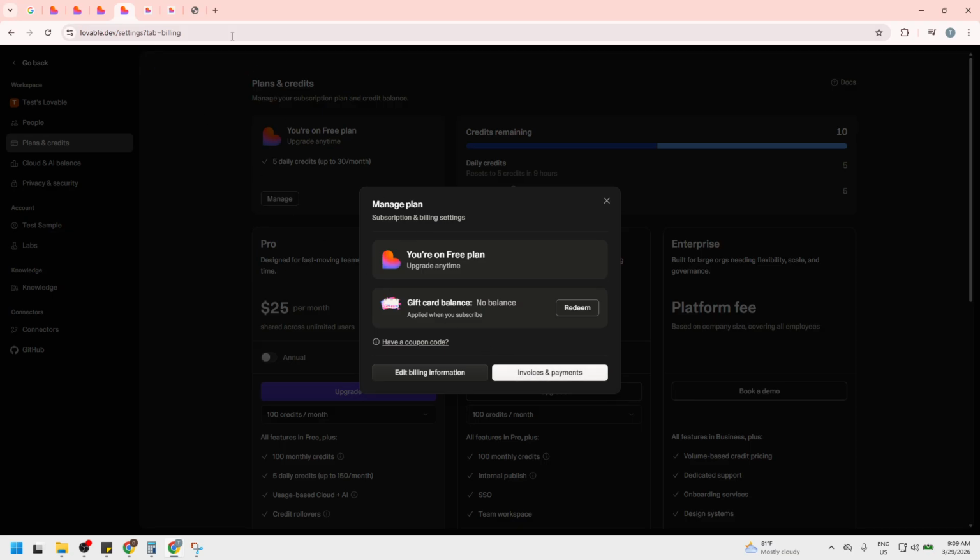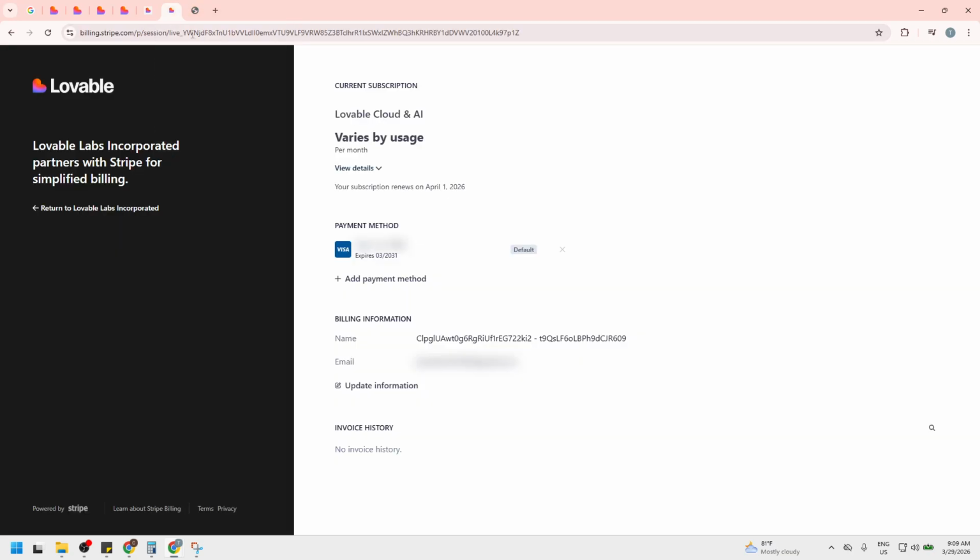Here, you can view past charges, download receipts or invoice PDFs, and confirm payment statuses. If you want to update the email that receives invoices, look for a billing email or notifications field within the portal. When you're finished, save your changes and return to the Plans and Credits page to confirm everything looks correct. That's it. Your billing for Lovable Dev is now managed confidently and correctly.